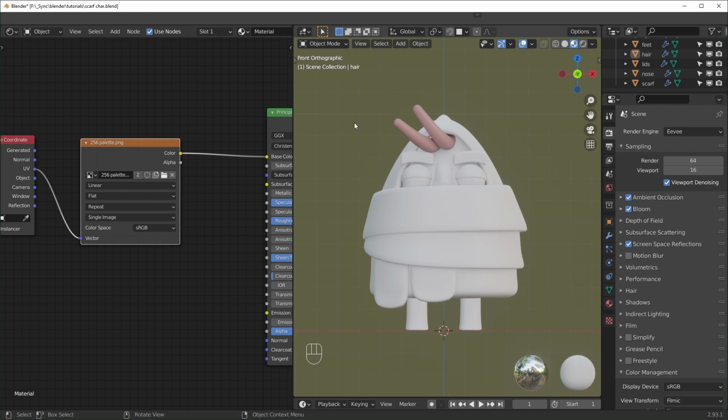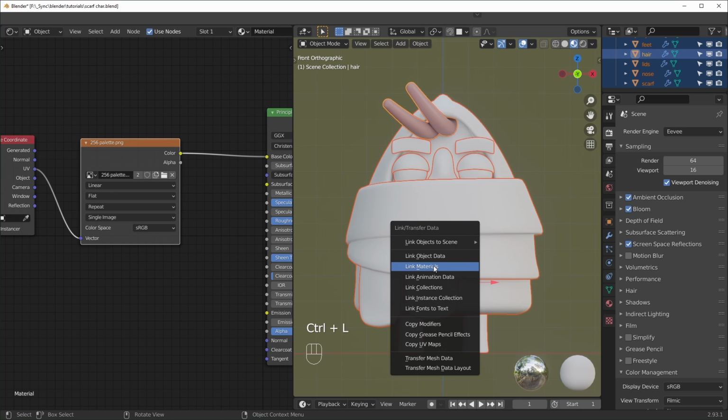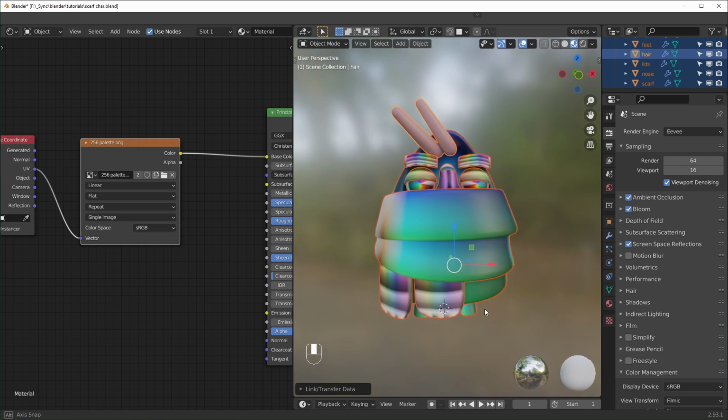If you want to add this material to all your objects, make sure you're selecting the object that this material is assigned to, and then you can hit A, so you can see that the hair is actively selected because it's yellow and the other ones are orange. So with all of them selected, hit Control L and link materials. And now you can see they all have this kind of crazy material going on.